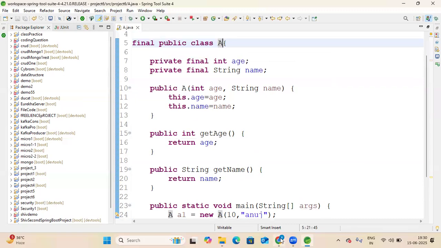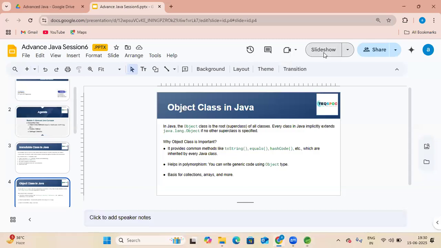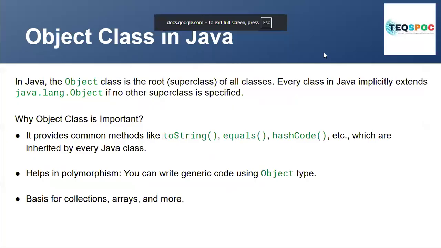Now, second is the Object class in Java. Object is basically the supermost class. In Java, the Object class is the root, the supermost class of all classes. Every class in Java implicitly extends java.lang.Object. Every class in Java inherits properties from the Object class. The Object class is the supermost class, and all our classes are its subclasses, or child classes.